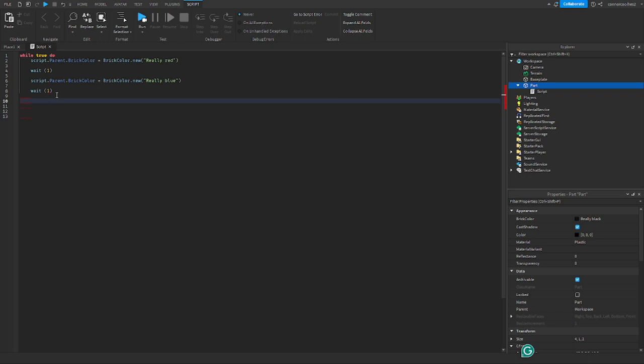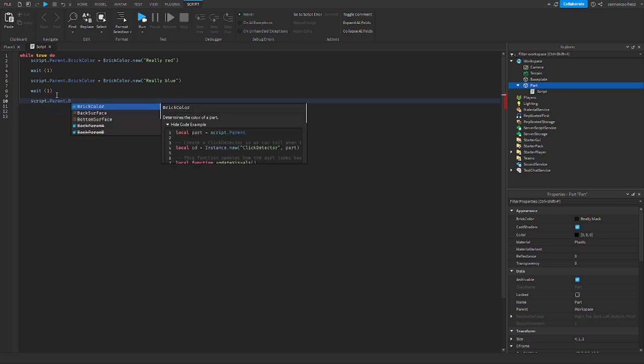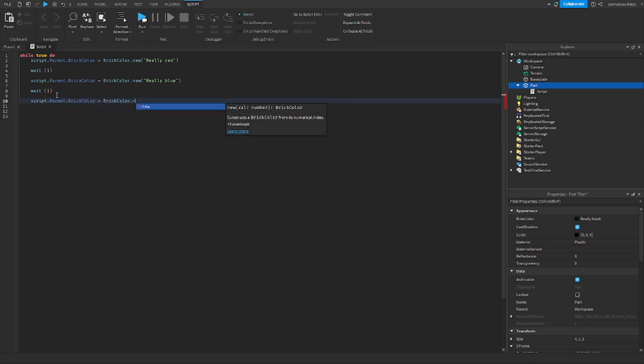And then script.Parent.BrickColor equals BrickColor.new, and for this we could do, say, green, I guess. We'll do neon green, just so we know. Okay, and then we're gonna do wait 1.